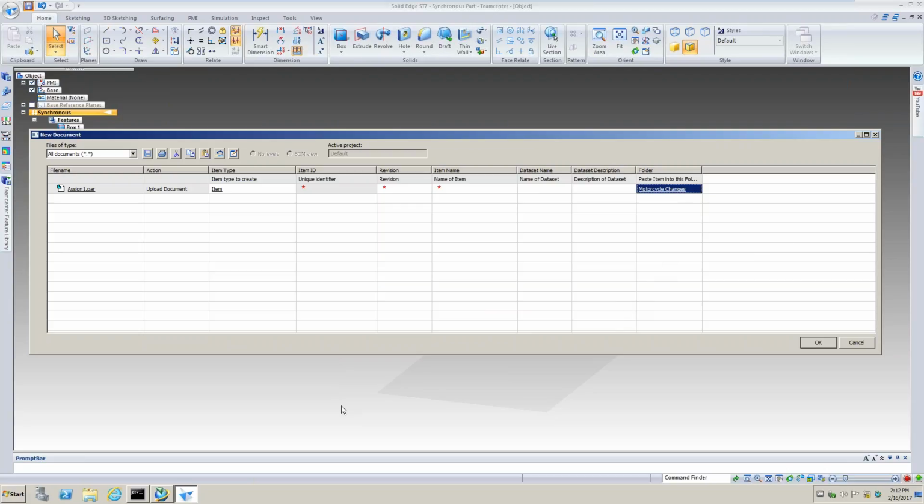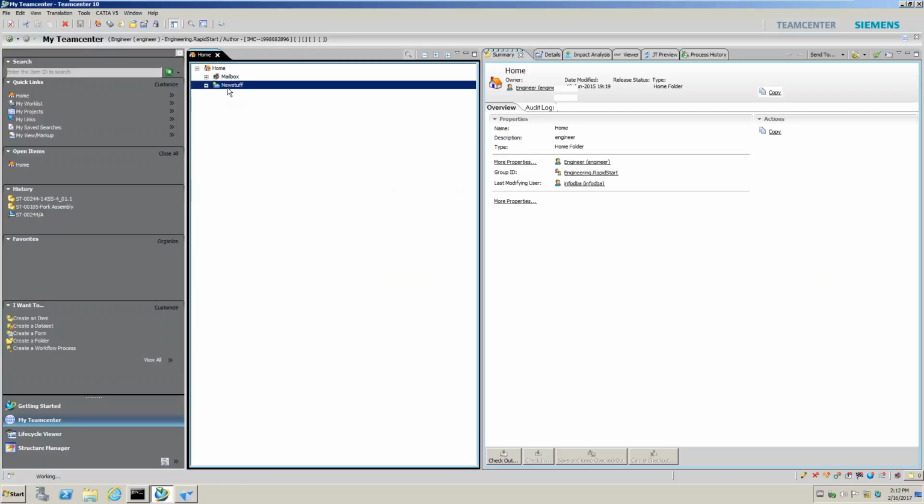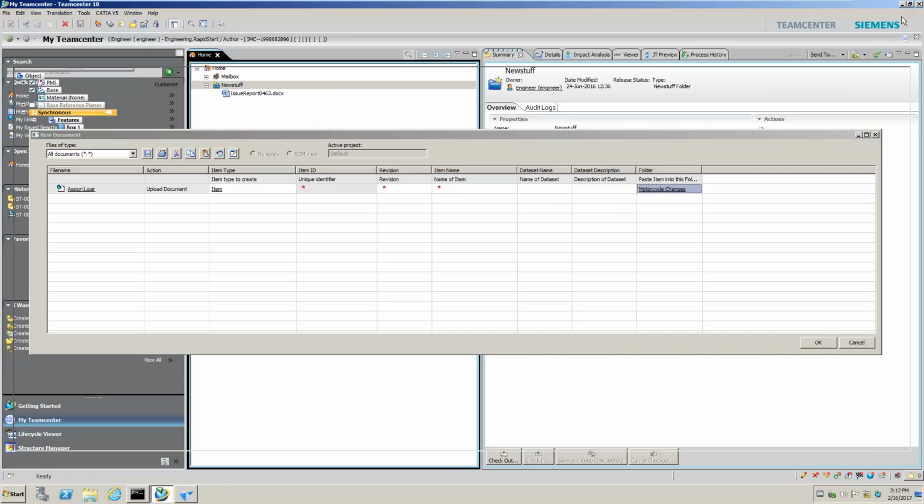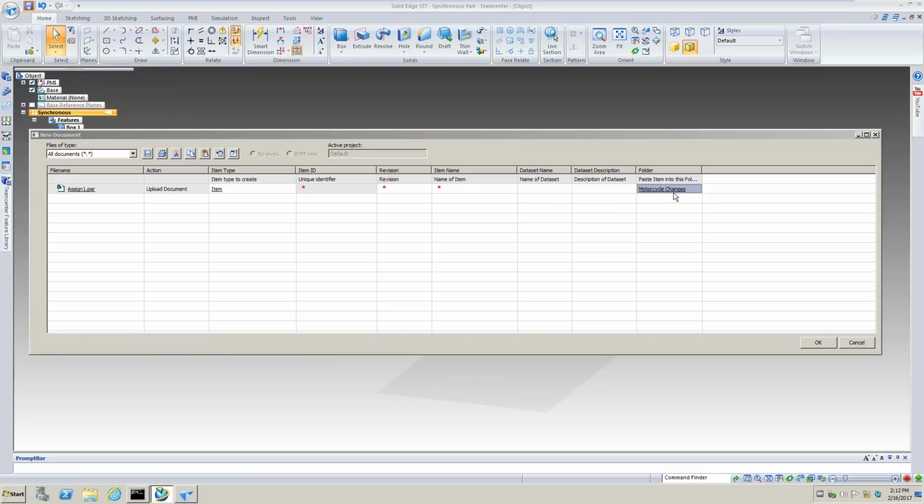And again, we're not going to go into Team Center Rich Client, but so you can see what's going on the Team Center side, you'll see, need to refresh it. Oh, I haven't saved it yet. Once we go in and save this, we'll see that it'll create this inside of the Team Center environment.